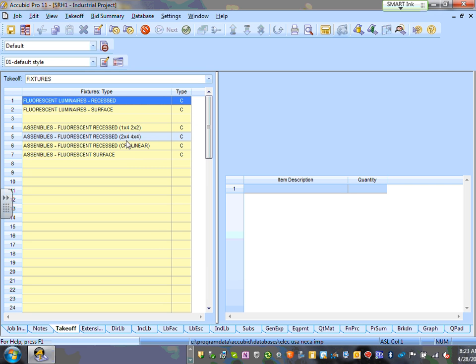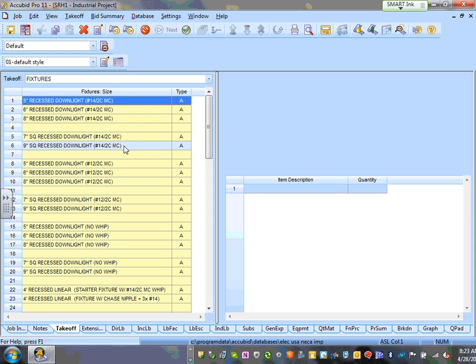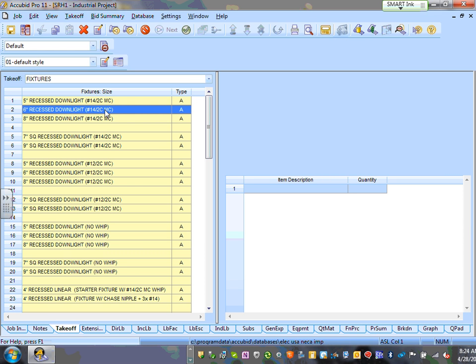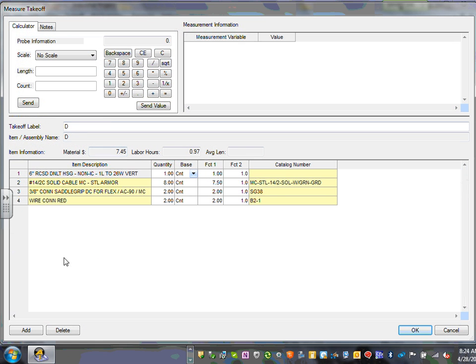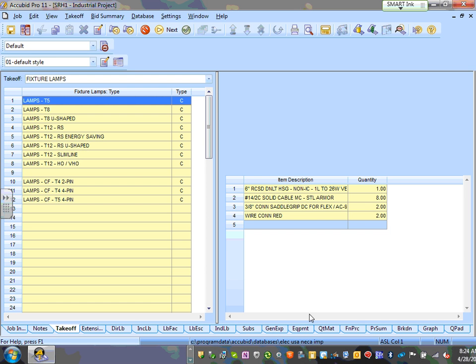1x4, 2x4, fluorescent CF, compact fluorescent, or linear. Click on compact fluorescent. Here's my 6 inches. 5-inch, 6-inch downlight recessed. Can you just see that? With MC cable, looks like it's coming with that. Can you guys see that? So I have a 6-inch. I'm gonna okay that one, and I'm gonna right click and finish.